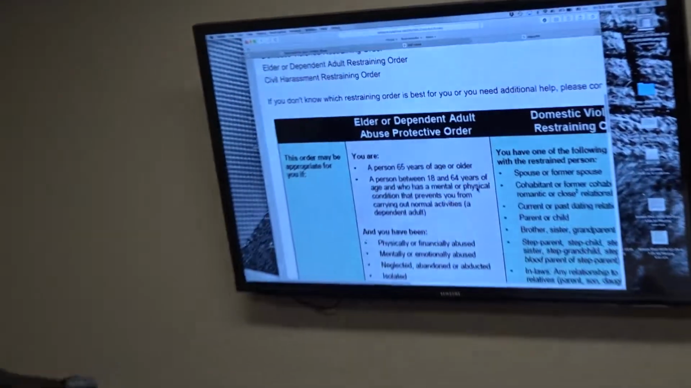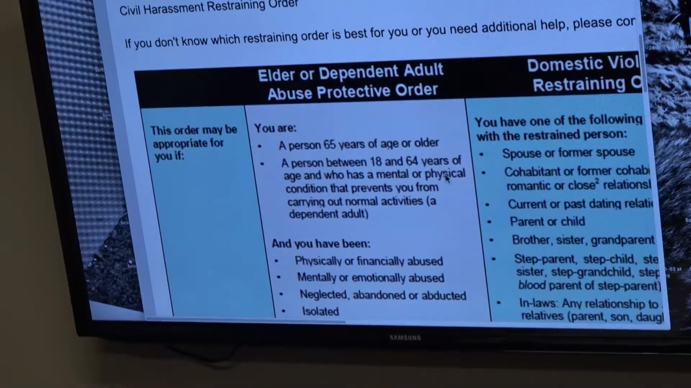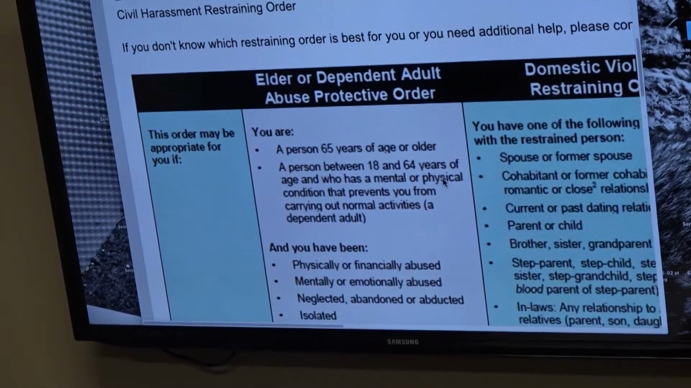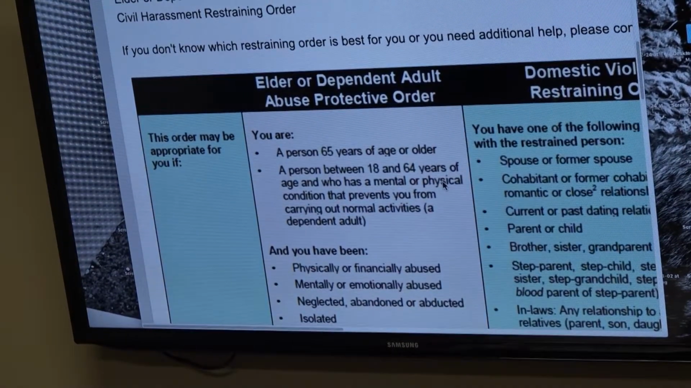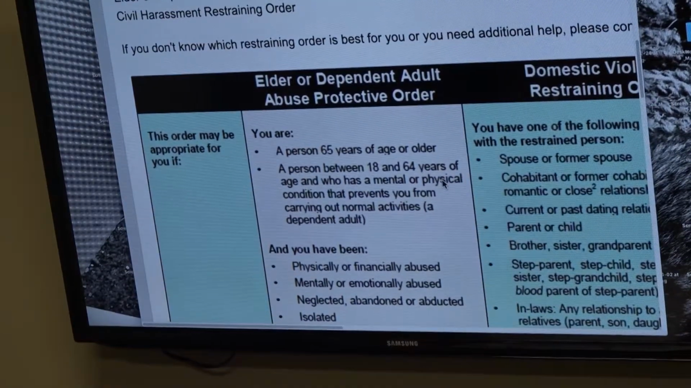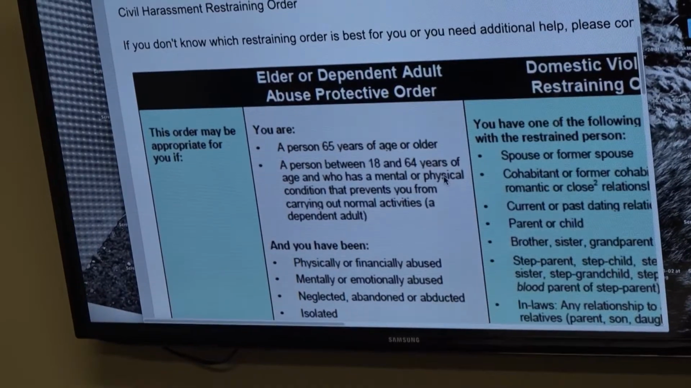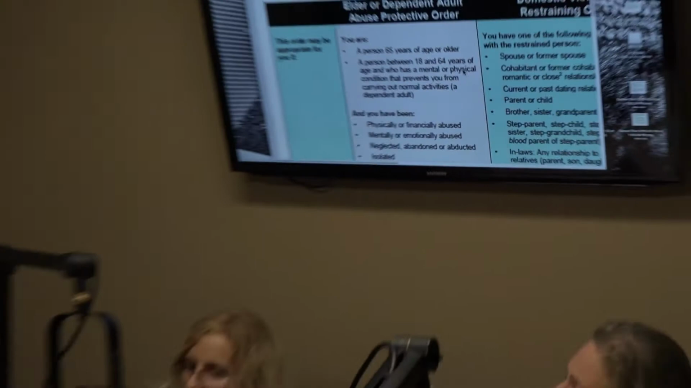To qualify for these orders, you have to be either 65 or a dependent adult, somebody who is under conservatorship. I've even seen somebody who is disabled, and they don't necessarily have to be conserved. That's the legal status. In other words, they can't stand up for themselves physically in some way. So you will be able to use it for somebody with disabilities, regardless of whether they have actually been conserved or not. That's my understanding.